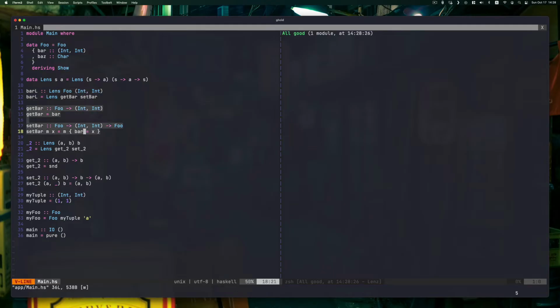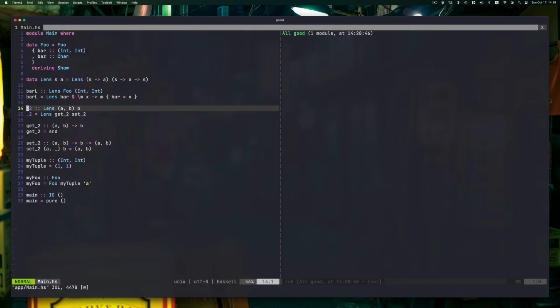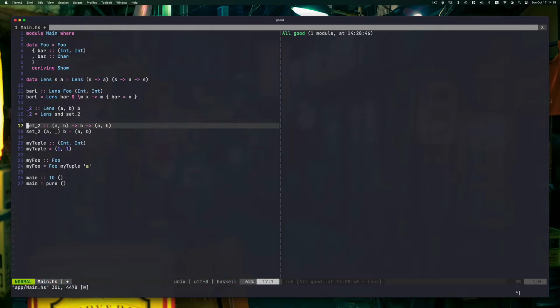We don't really need these getters and setters anymore, so let's actually just rewrite our lens to do those two things. And we can delete these. Same thing for this _2 lens. We can just call snd here, which gets rid of this, and we can write a lambda expression, which does exactly what our function did before, like so.